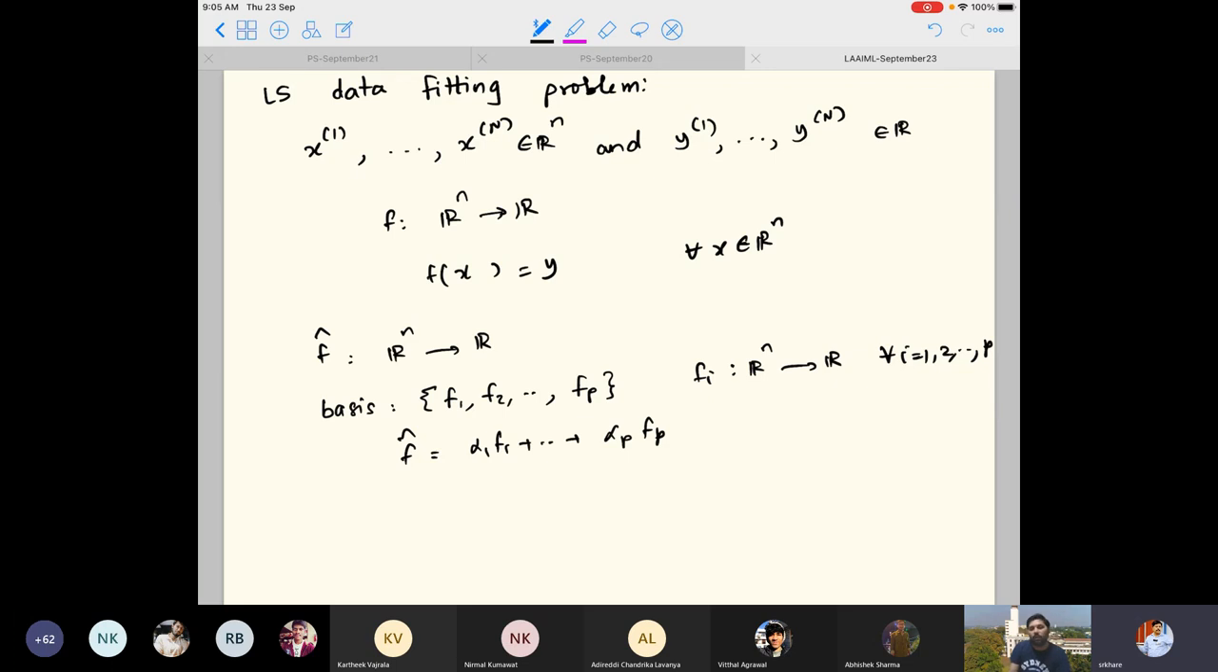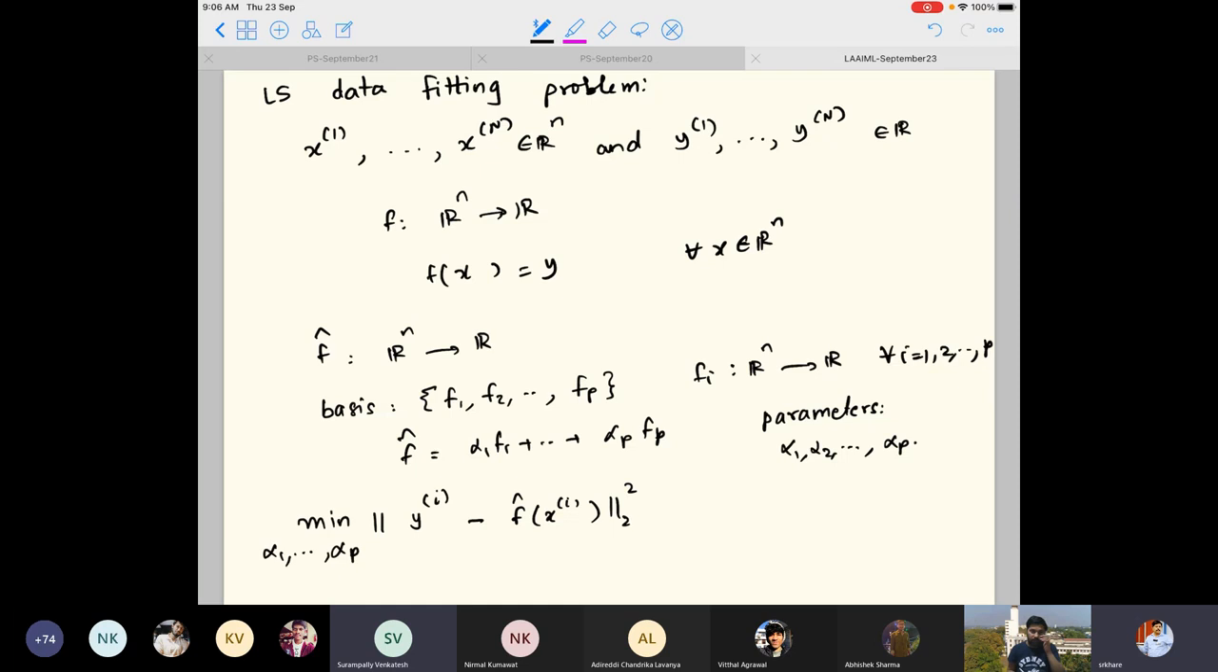And how will we find out this alpha 1, alpha 2, alpha p? The parameters are alpha 1, alpha 2 up to alpha p, right? So these are the parameters that we have. And how do we find out these parameters? The way we decided was that we will look at this yi minus f hat of xi, correct? This you will minimize over all alpha 1 up to alpha p. That's what you will do. So this was basically what we were doing.